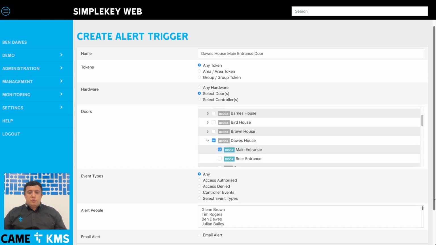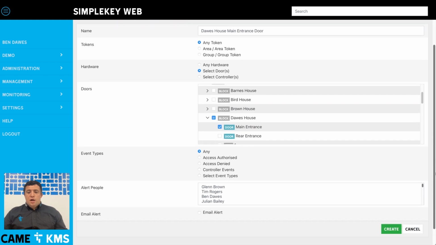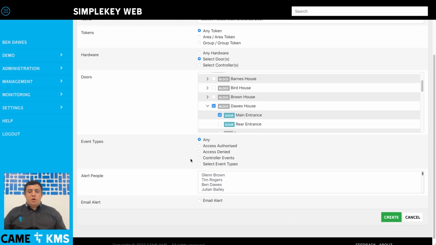You can select multiple doors by ticking other door boxes. You can select multiple blocks by also clicking on those blocks. And then you can choose the event type that you want. So you could have it just for access denied. So if they're not supposed to be getting access in there, it'll send you that. Access authorized. Or you can select any. I'm going to have the access denied because that'd be quite interesting.